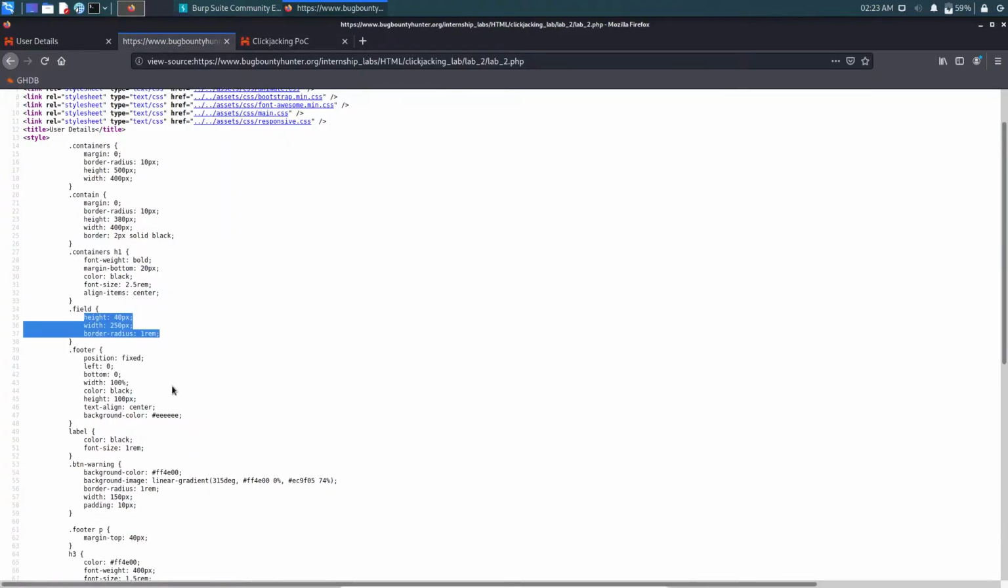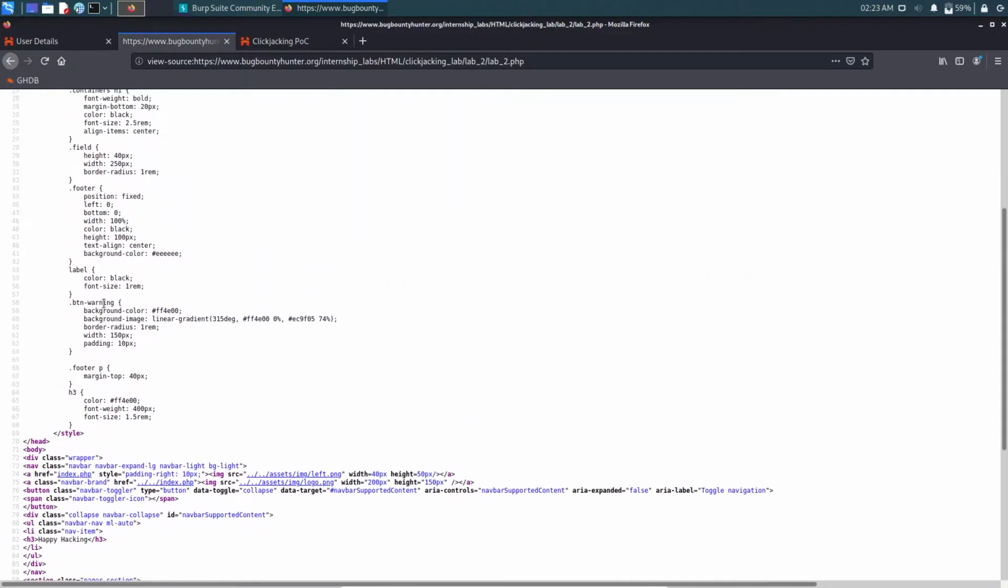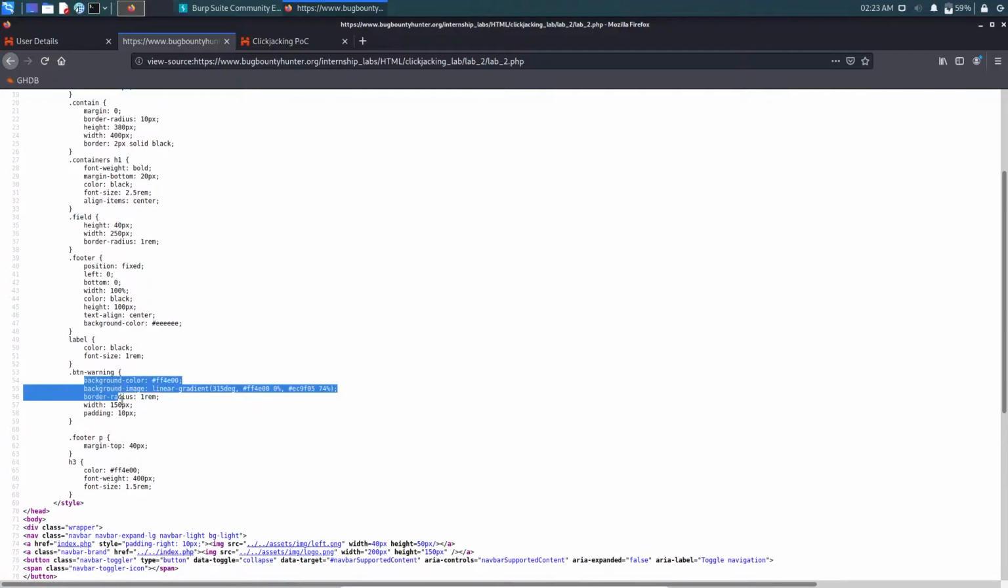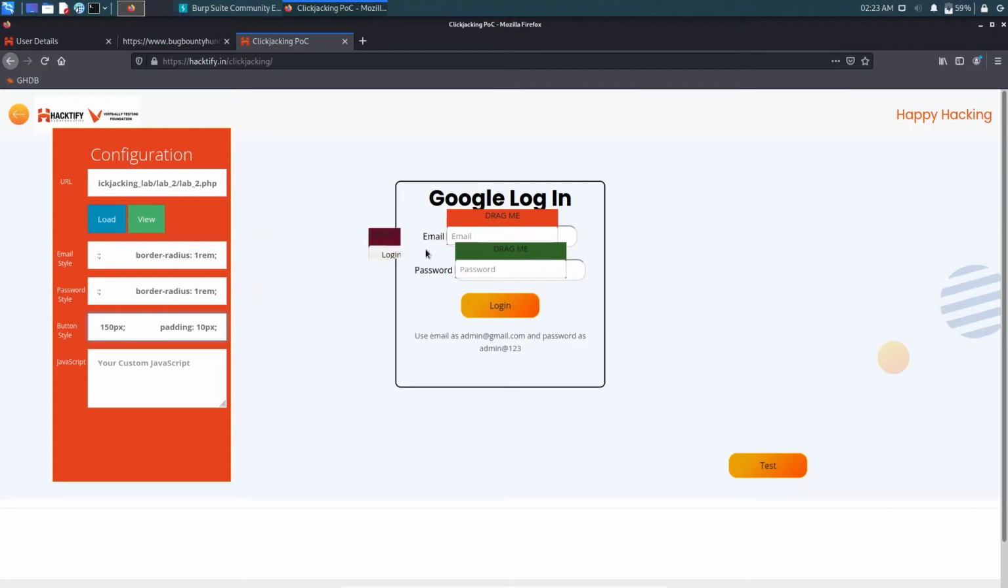Now we need the CSS from the button style. As you can see, for the button we are using class btn, btn warning and float right, and here we only have btn warning in the CSS. We'll just copy this. Now let's place the email over the email one, password over here, and login here. Now we click on view.